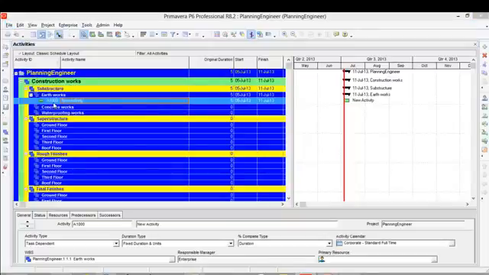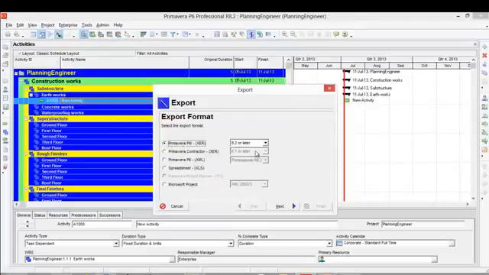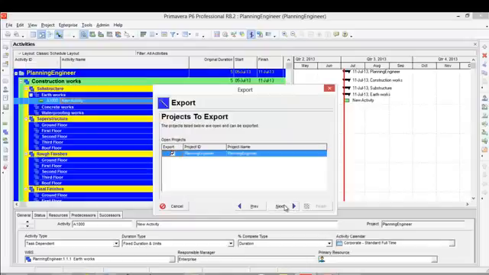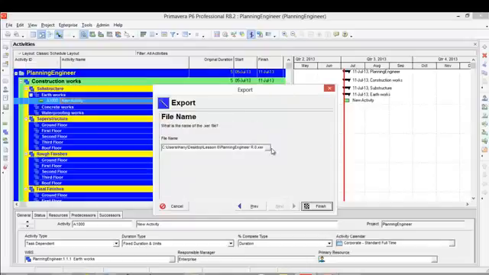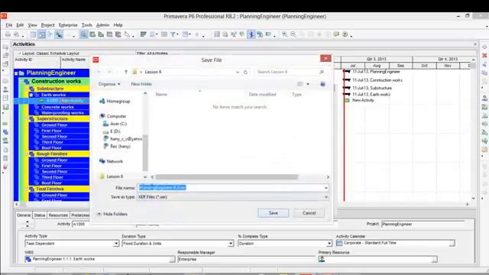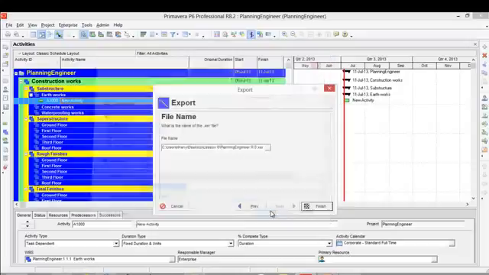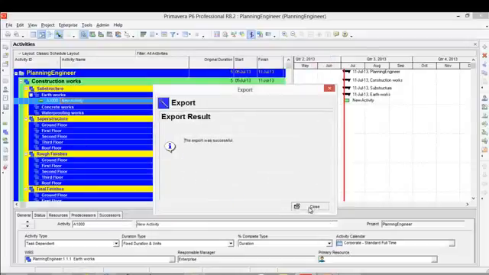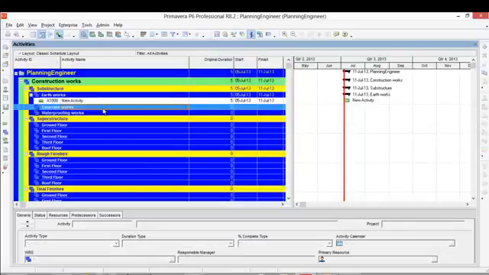So from File I go to Export. I'll use Primavera, and I'll check whichever version I have. Then I will export this project to my computer and save it as a backup document.